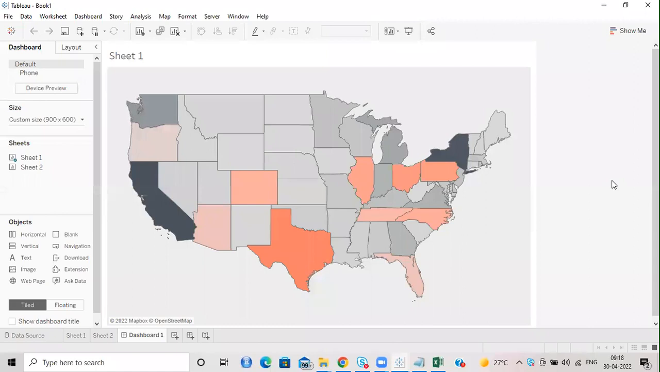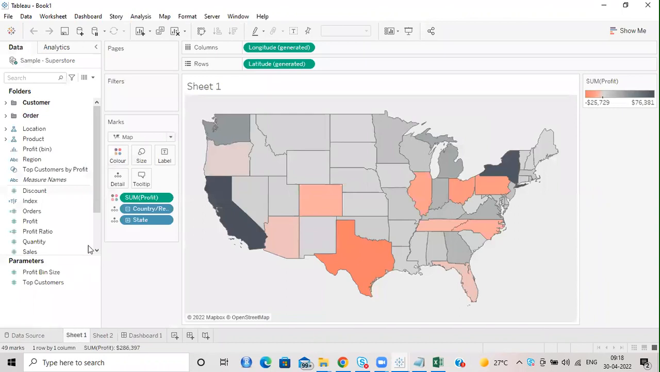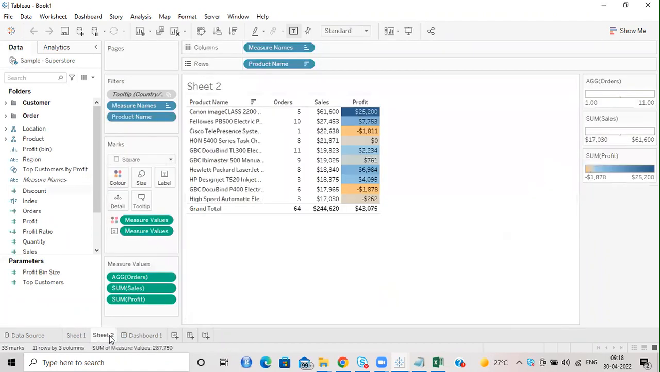Okay, I have a map here. What I want is this color coding is happening based on the profit, sales, whatever it is. Okay, sum of profit. Based on that, I'm doing simple color coding. Then in the next sheet, I have all the product names, their orders, their sales and profit.